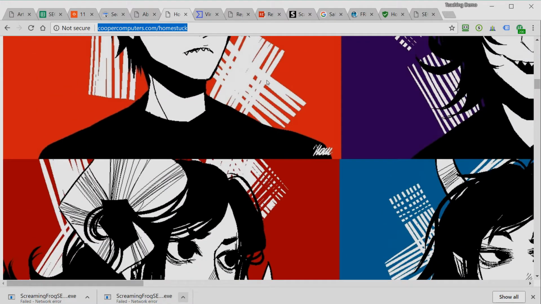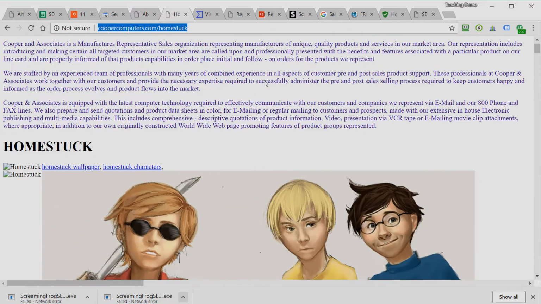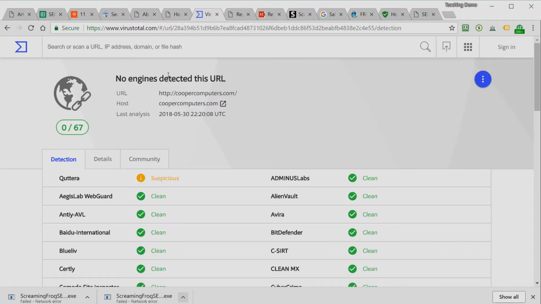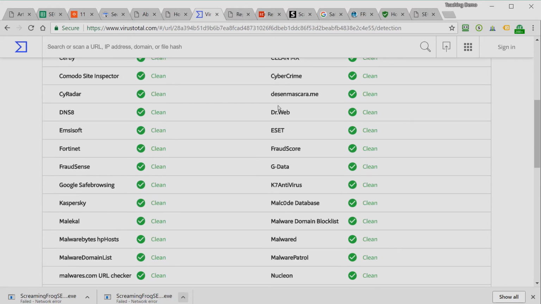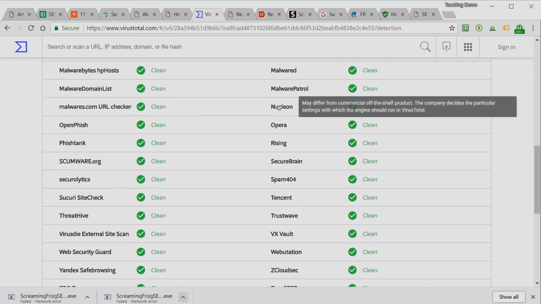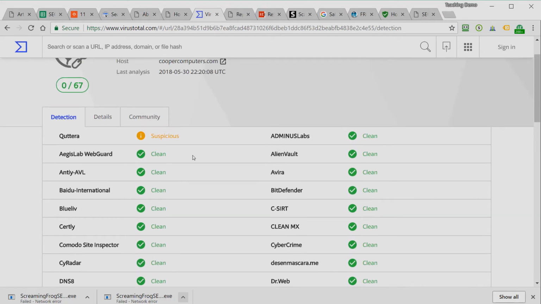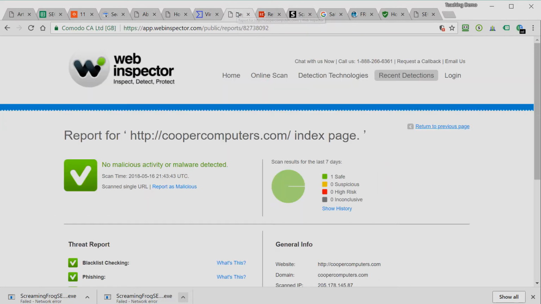So I decided to take this and do a little test on some of the malware checkers that are listed in the article I showed you. The first one that I went to is called virustotal.com. I ran that site through it, came back pretty clean. This is basically a meta check, so it goes through a lot of different checks. Notice it shows Quttera is listing this as suspicious. Quttera is another one of the sites that we're going to take a look at.